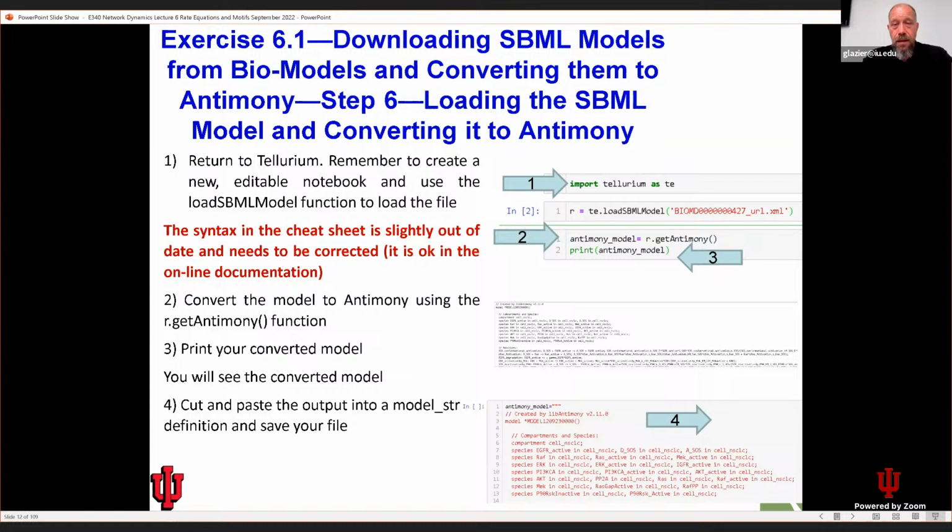Okay. And then you need to type three lines. The first line is your usual import tellurium as te. The second line would be r = te.loadSBMLModel, and then as an argument, put the name of the file you just uploaded. And that will load the SBML model, parse it, and save it into that object r. And you can then execute that model directly from SBML if you like. It'll run just the way an Antimony model would run.